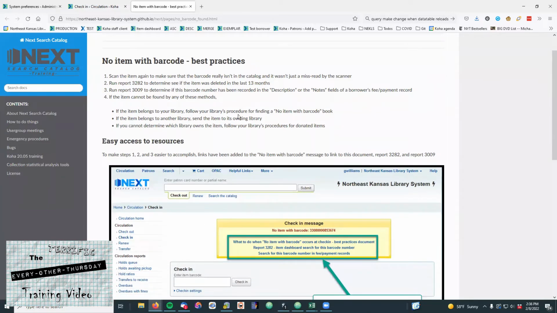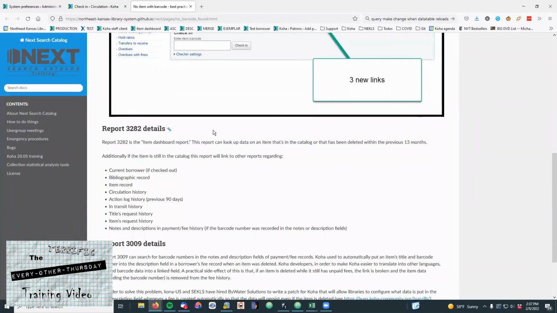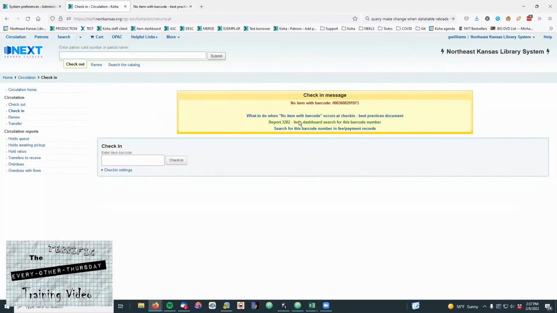If the item belongs to your library, follow your library's procedures. That's one of the issues, that every library has a different procedure for what to do when they have a book return that's already been deleted. If the item belongs to another library, send it to them. If you can't determine, follow your library's procedures for a donated item. We have some items that get returned. They'll have a barcode on them, but it'll just say next search catalog, and you can't tell from the item sometimes who owns the item. So that was the first link.